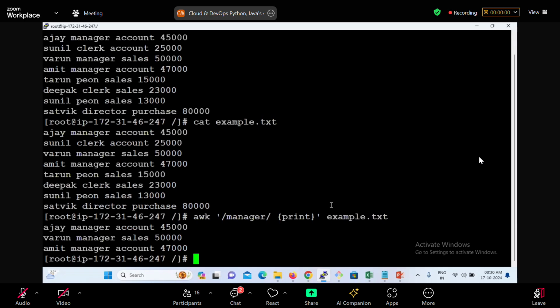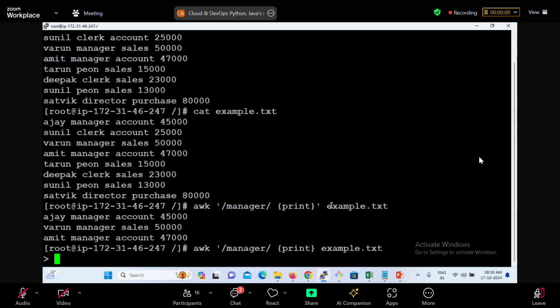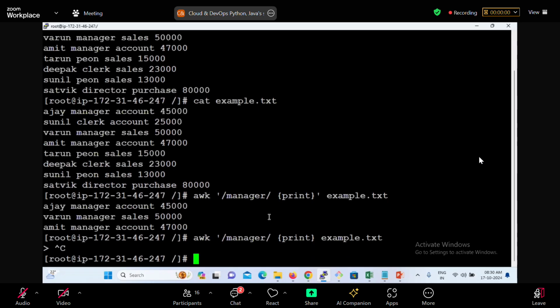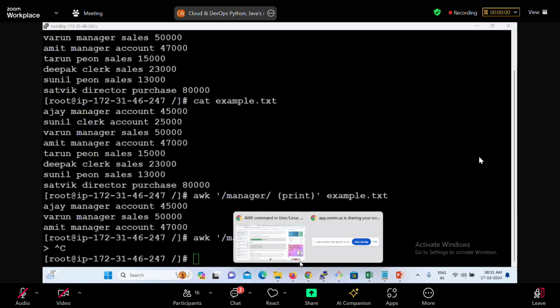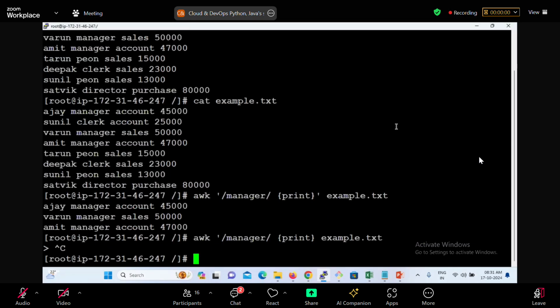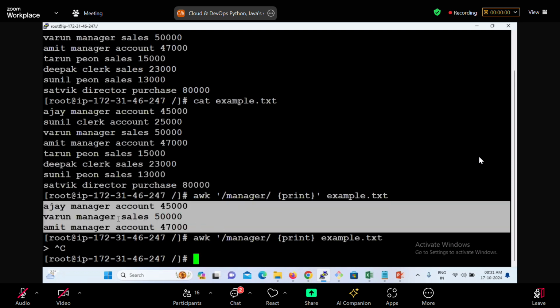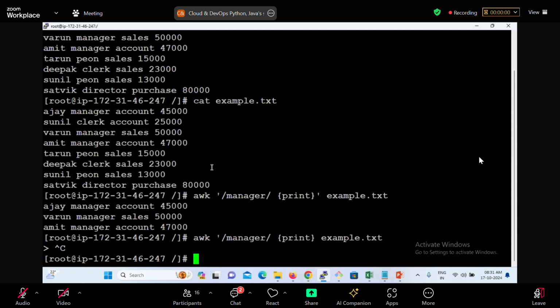But if I remove this particular thing, see, it is not working. Why? Because AWK has some syntax. You should follow that syntax. Without correct syntax, you cannot get the output. Is it possible to find out which line the manager is in? Like Ajay should be in the first line. Okay, the number of rows will come in that option.